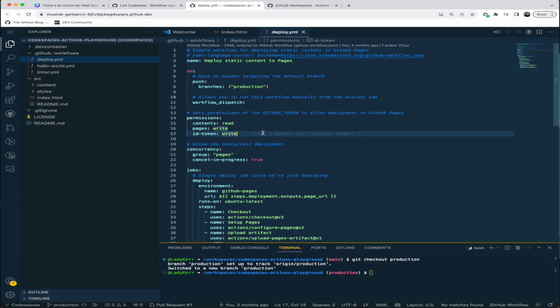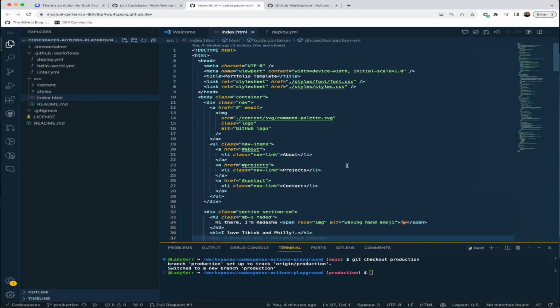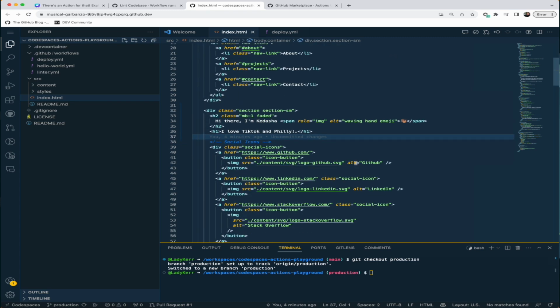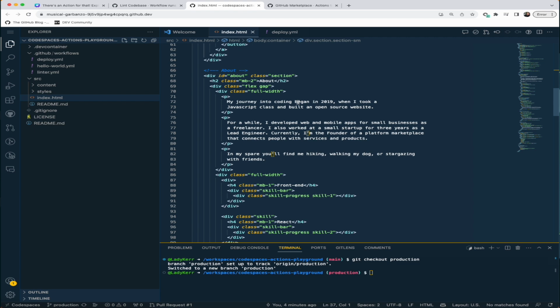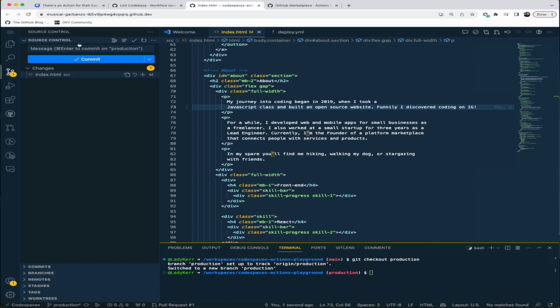And then let's make another simple change so we can trigger this workflow. My journey began in high school. That is not true. My coding journey began in 2019 when I discovered coding on Instagram. So let's push that. Again, have more declarative commit messages. Then we can do that.